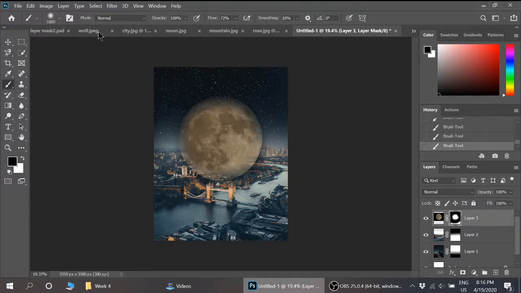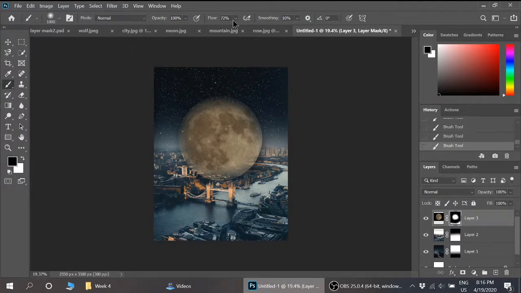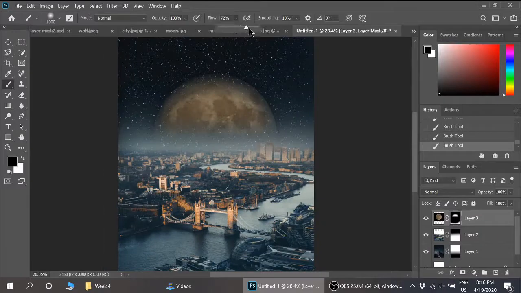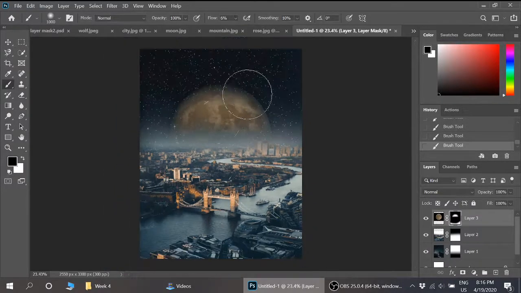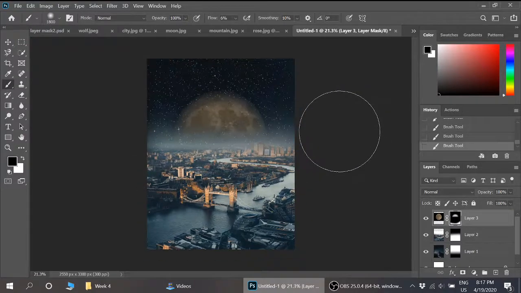Okay. Here my brush is quite soft, and then I want to make the moon. Okay, I only want to keep half of the moon, so I think that is okay. And I want to make the moon a little transparent, so let me make the flow very small and then paint all over the moon. So I think I'm quite happy with this result.